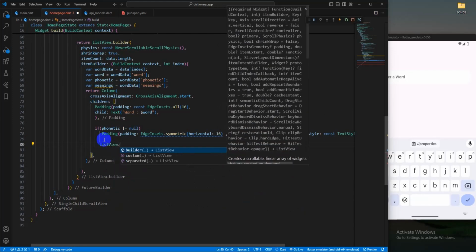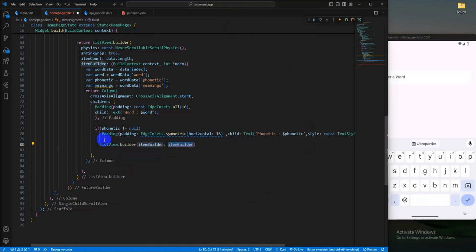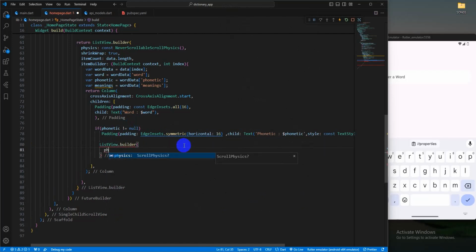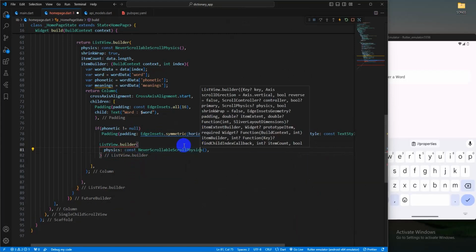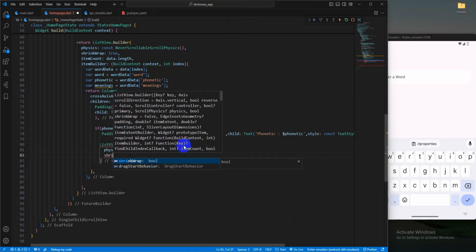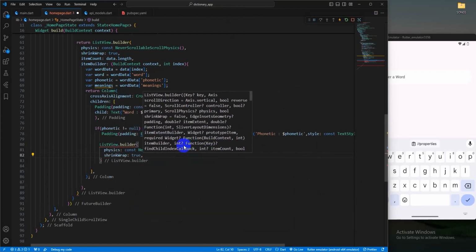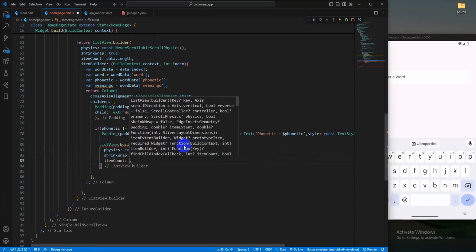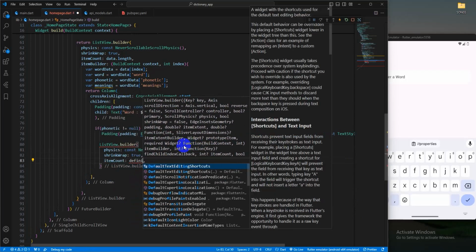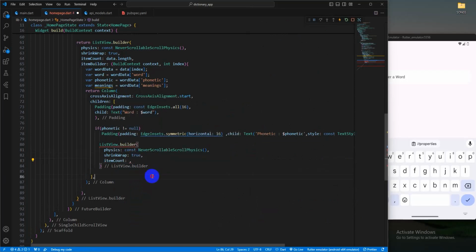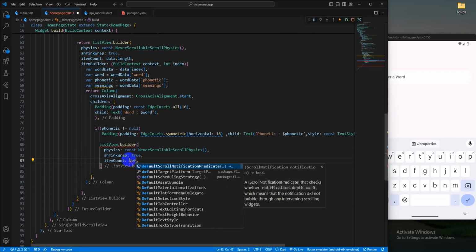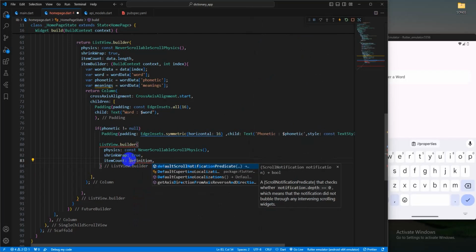Again, I'm going to use a list view dot builder here. Item builder simply takes context and some index to count the data. Let's give some physics here. Never scrollable physics, because my app is already scrollable, as I defined single child scroll view here. Shrink wrap true. These two things need to be done. Item count means the data, how much data I can get, the count of the data.